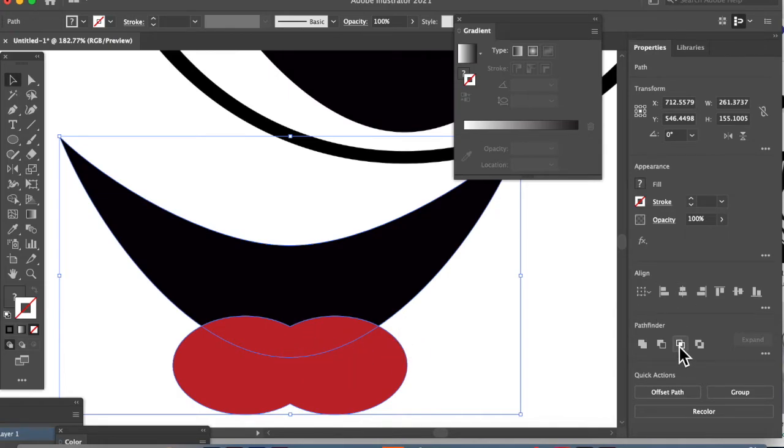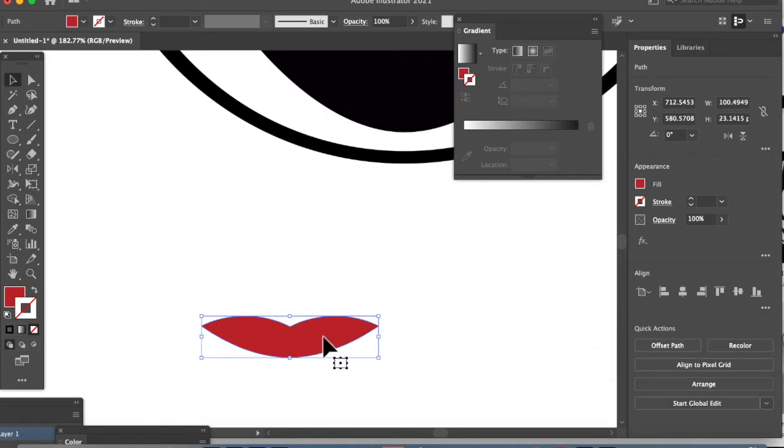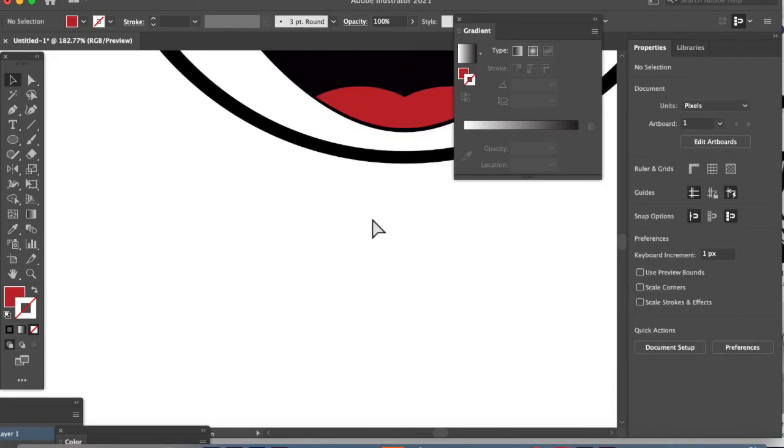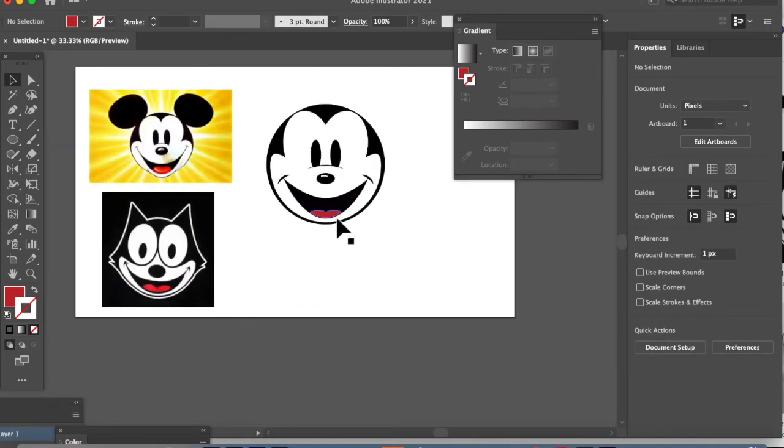So now I'm going to hit intersect. Okay, so that's the third pathfinder. And now I have a tongue to stick right there in Mickey's mouth. And that's looking pretty good so far. Not bad. And a couple little extra pieces here.